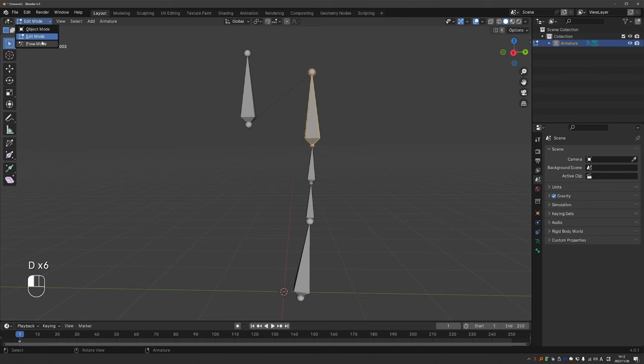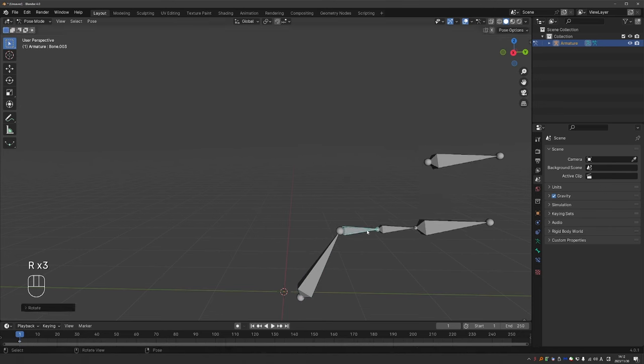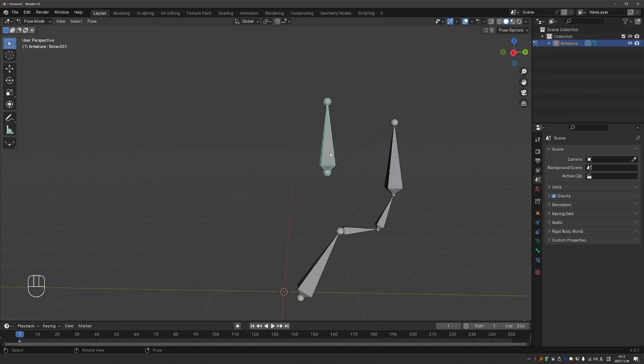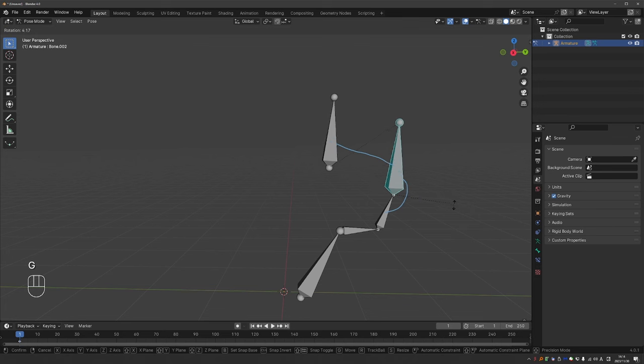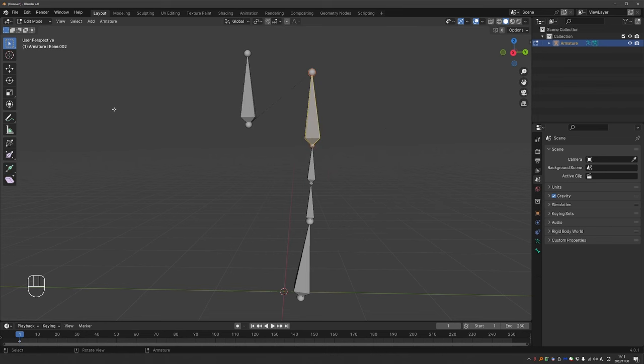But if I switch to pose mode and rotate this bone, you'll see the child moving with it. If I rotate this bone, the whole chain will move. So now parenting works exactly as you would expect it. And if I try to move this bone, which is parented with offset to this one, I can actually move it. But if I try to move this one, which is parented and connected to the previous bone, if I press G, it will rotate instead of moving. That is because connected parenting does not allow it to move, so Blender does the next best thing, which I guess is rotation.